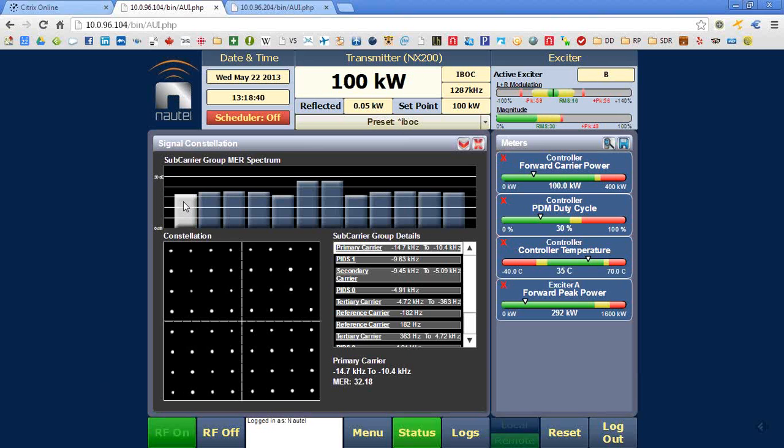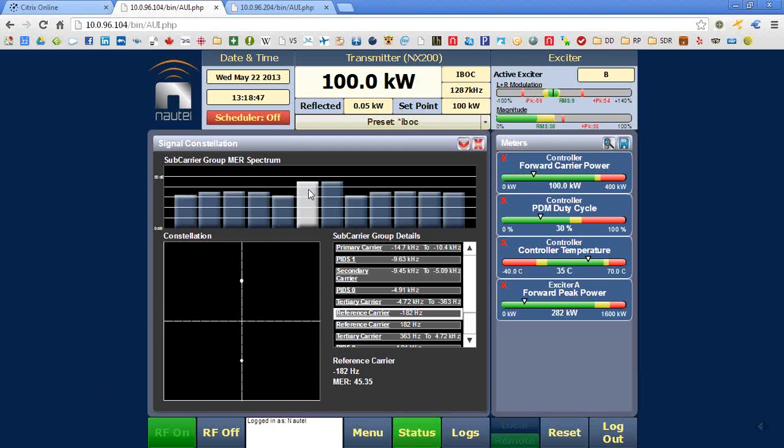Gotcha. Whereas some of those inner carriers only had 4 positions. Or in this case, 2, because that's a reference carrier. Right, and for AM, those are also used to help the receiver lock, so it's very important that those are clean. Yeah, and at 45 dB, I'd say they're pretty clean. Yes. That's great. Okay, is there anything else we should show on this? No, I think that covers it.